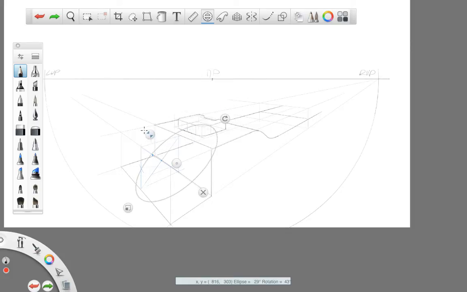Let's actually try this one out. So there, oh, way too big. Zip, and there, a little bit bigger.